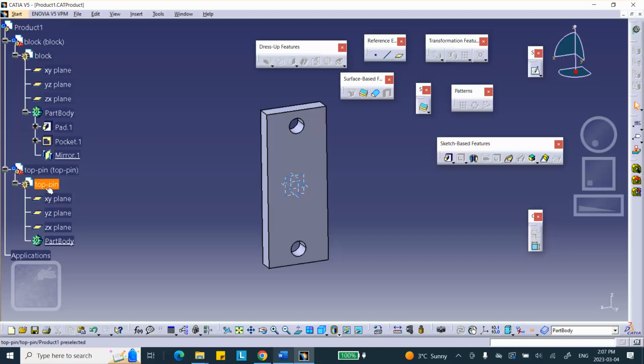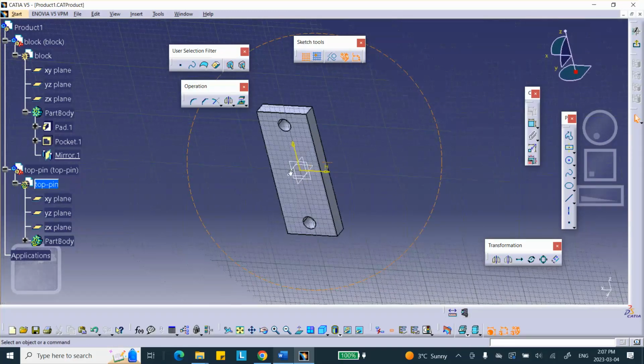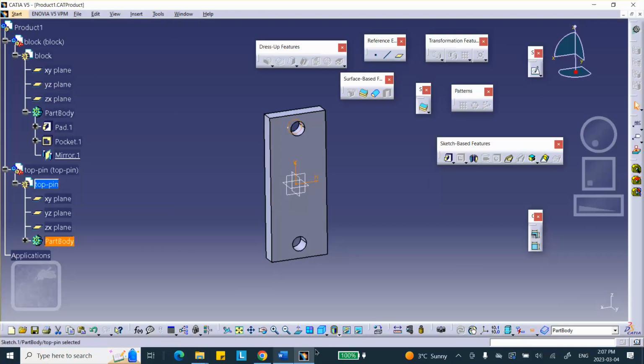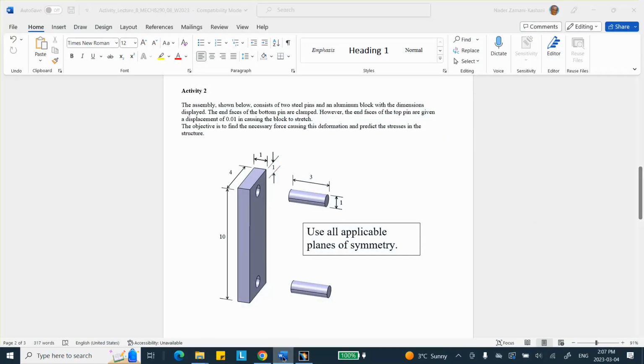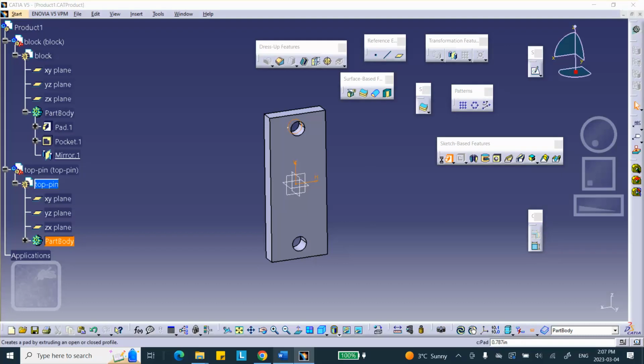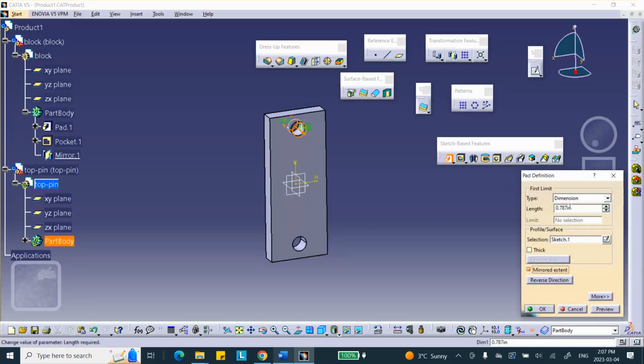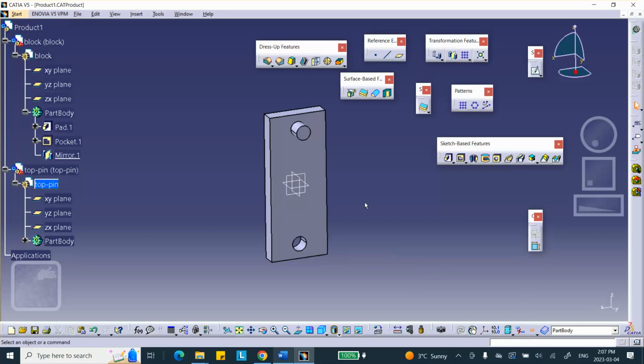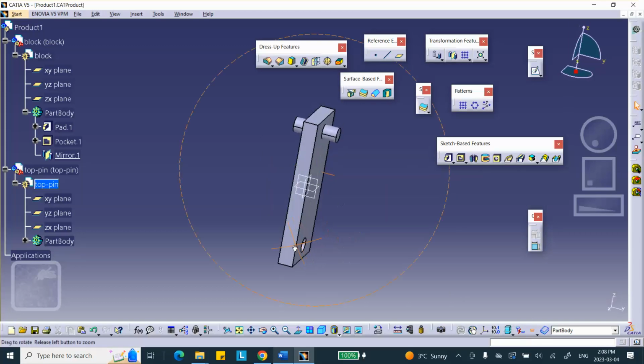So I double clicked on the top pin, so that in part design on the vertical axis, on the vertical plane, I will sketch. And to do that, instead of drawing a circle, I'm going to project this, exit. And I think the length of that was 3 inches. So I'm going to pad it in both directions, 1.5 inches in each direction, 1.5. So that's going to be a total length of 3 inches. And I'll do exactly the same thing at the bottom.